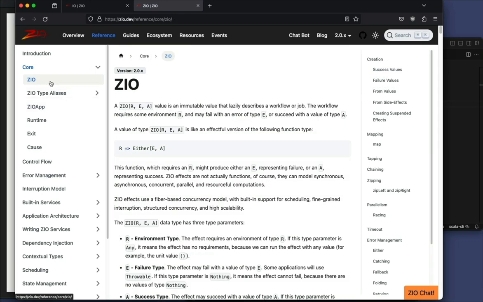And then if I back up here to the ZIO page that you see over here, they have additional information possibly about everything I just talked about. They talk about ZIO and these R, E, A types. And if you look here, this is what I was talking about, where they say conceptually you can think about this ZIO R, E, A as being like an effectful version of the following function. It would be a function that takes an R as its input, the environment, and then transforms that into an Either of E and A. So again, you come back here and this says, my ZIO needs this R for the environment, and then it's going to return these Either values, the left and the right, like that.